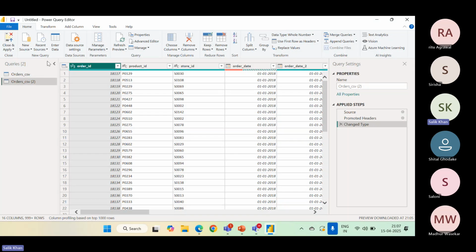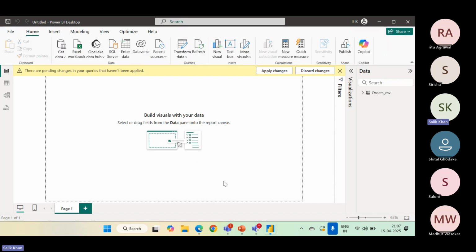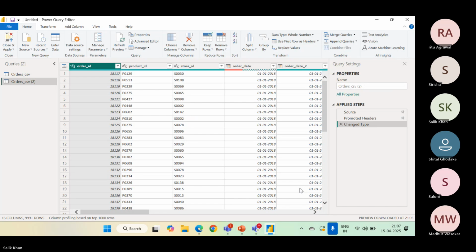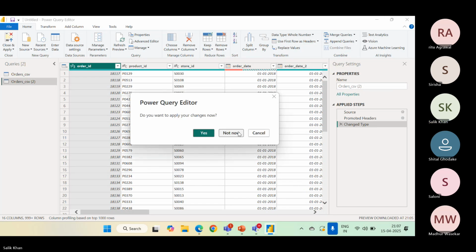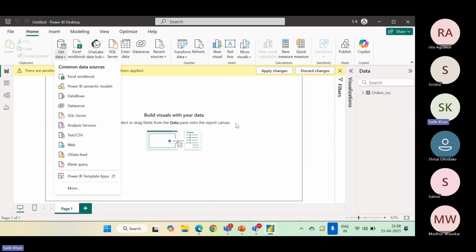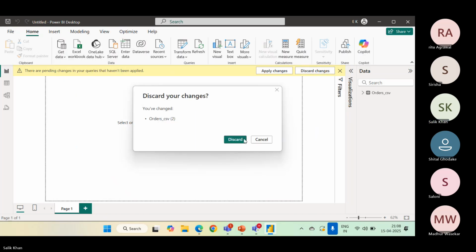Let me quickly explain that again. Click on get data, select the text CSV, point to the desired file on your system, choose transform data. Then your data will be imported. Fine. Now let me close this again. So this is how we can bring the data from a CSV file into the Power BI desktop.